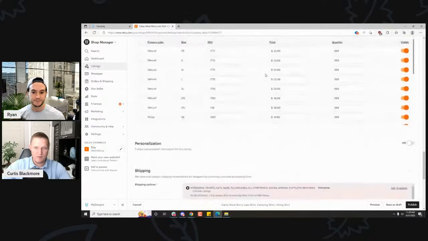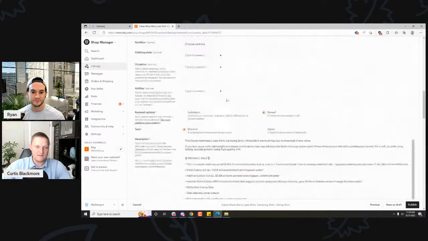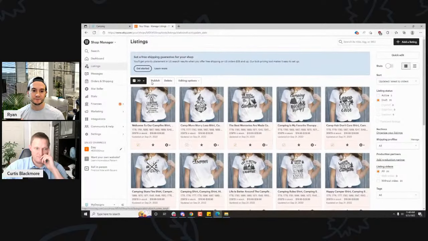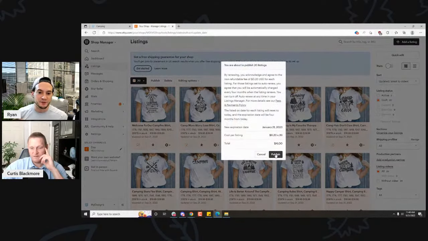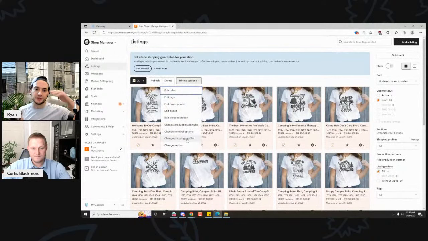All the variants are set up how we want it with the pricing. You see here, in this case, these listings are all ready to go. So all you'd have to do is just select them all, click publish. And yeah, guys, you can also do the bulk select and then editing options. Change the renewal, change the production partner, change the section and put them in t-shirts or whatever it is you want to do.